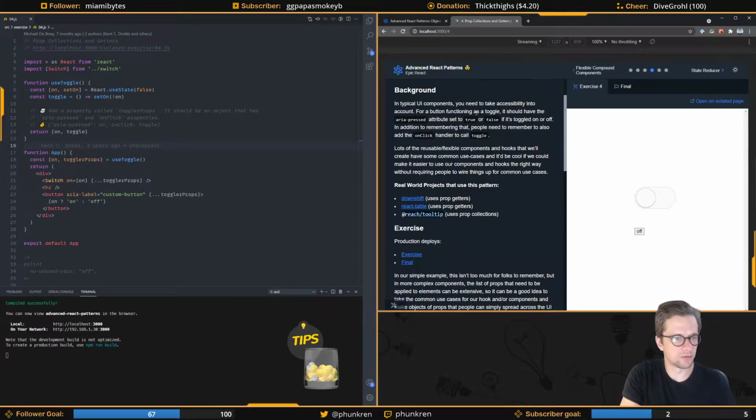In typical UI components, you need to take accessibility into account. For a button functioning as a toggle, it should have the ARIA pressed attribute set to true or false if it's toggled on or off. In addition to remembering that, people also need to remember to add the on-click handler to call toggle.